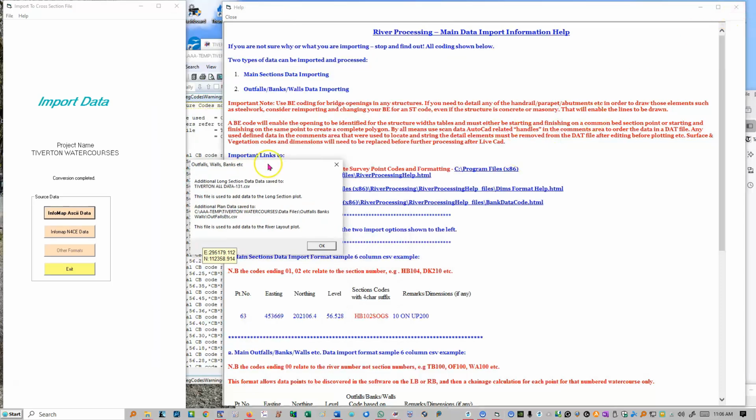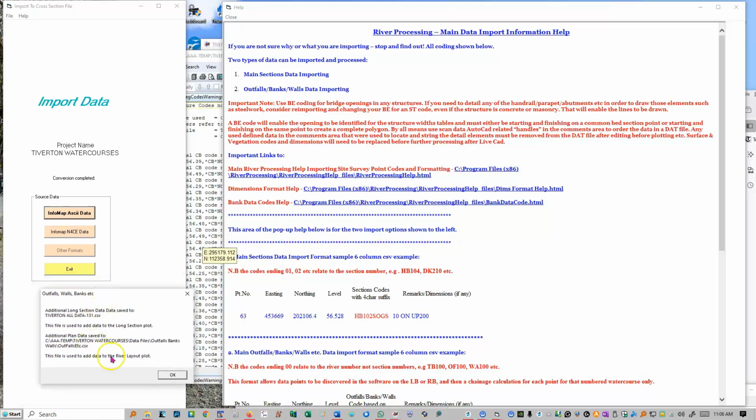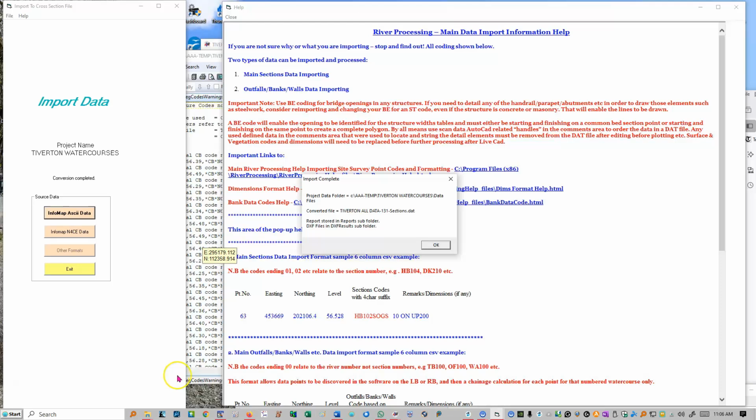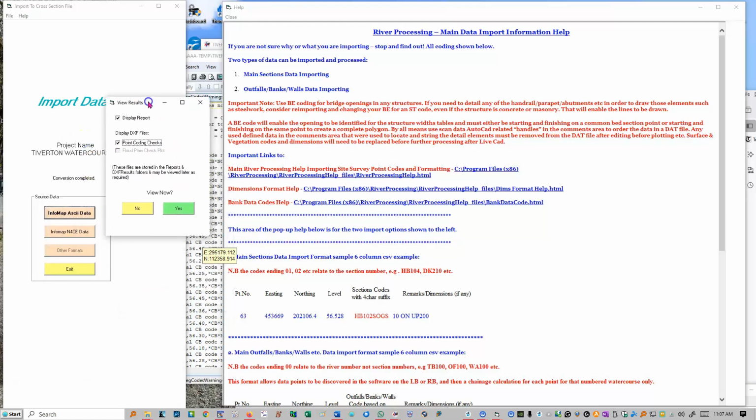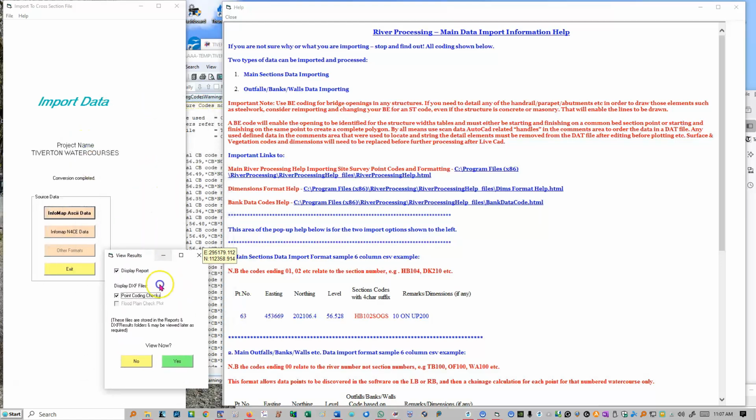Okay, so it now tells us here, you can see at the bottom, additional data saved and so on, useful comments coming in, project data, converted file, and the report is stored in the report subfolder. This is really quite an important one. We created a system that would allow us to graphically look to see what's happening.